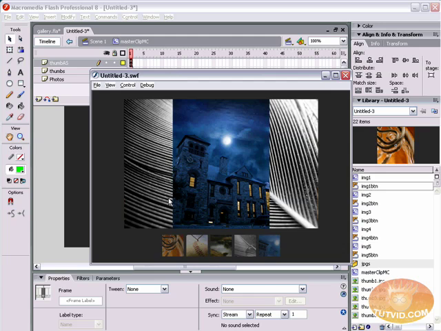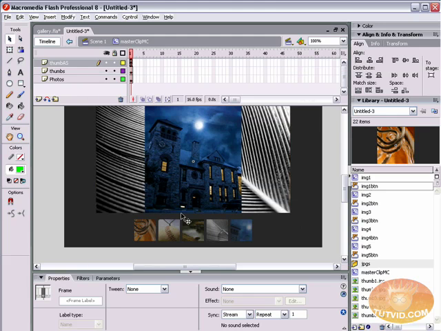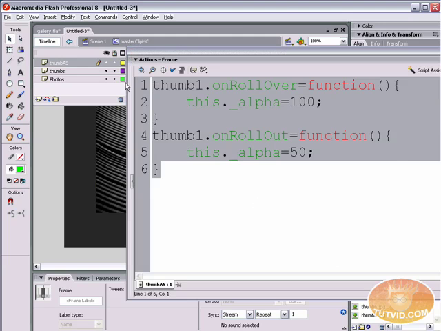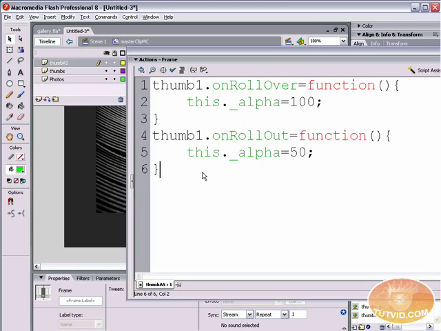Let's try exporting it again. There we go. And when I roll over Thumb1, what do you know? It lights up, goes back to 100% alpha, so it appears to be more vibrant in color than the rest, which in fact it is because we've got it back to 100% alpha.